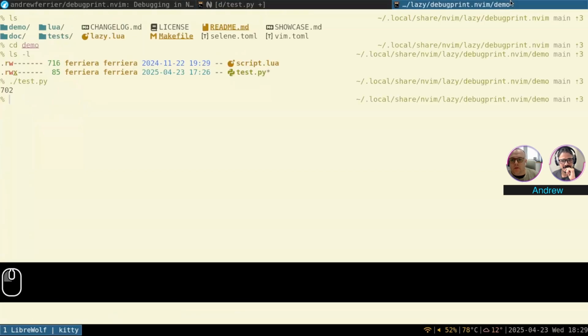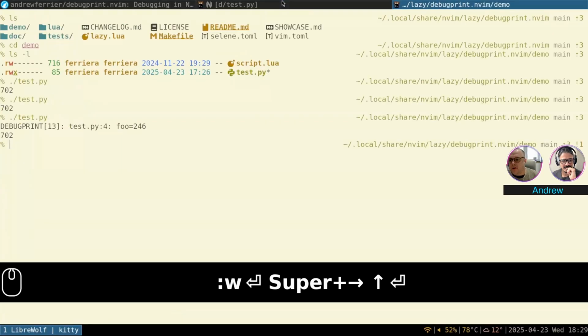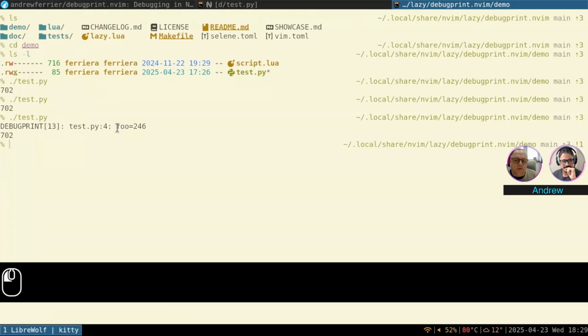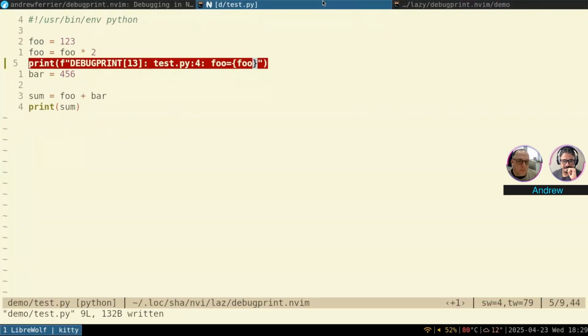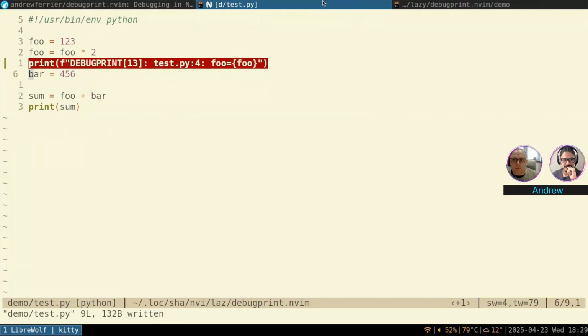So if I go and run the script again in my terminal, sorry, I need to save the script first, that would help. I go and run the script again in my terminal, you'll see that it now prints out Debugprint, and here it's printing out at the end the value foo equals 246. So, not particularly complicated, but the really powerful thing is we can then go and repeat that, right?